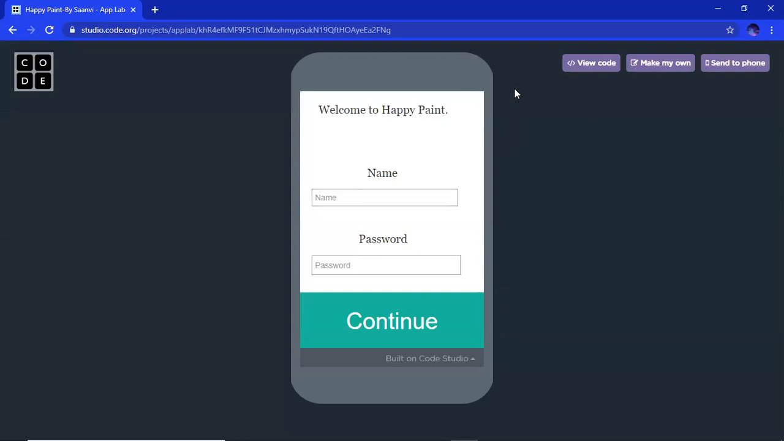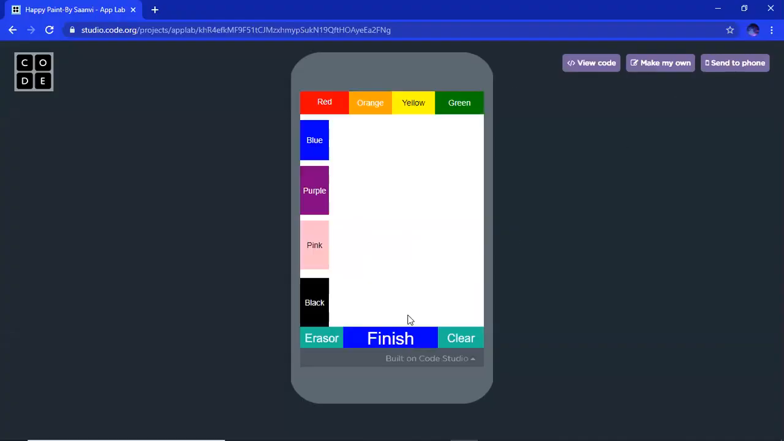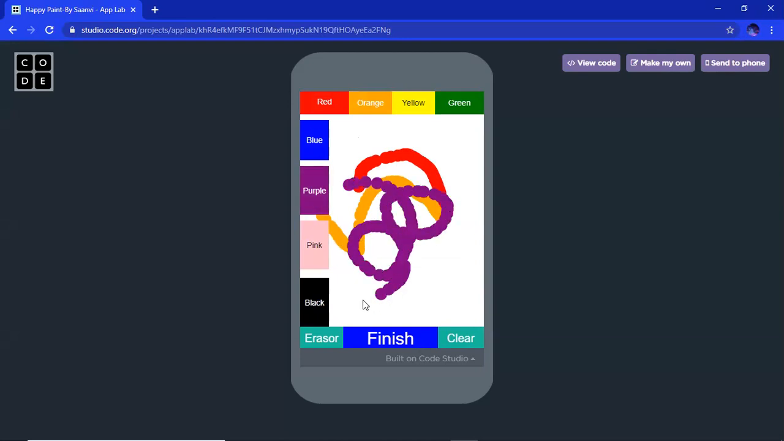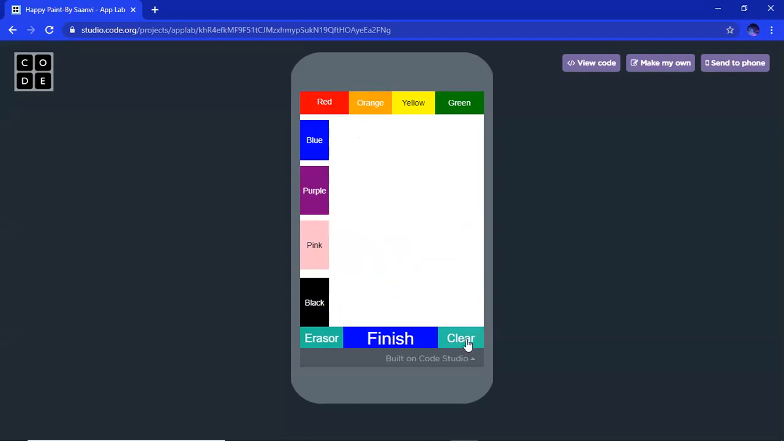Canvas app in code.org. First, let me give you a demonstration of my app. Okay, so this is a canvas, and these are the colors which can come out: red, orange, you can really do anything. There's an eraser and a clear canvas. So let's get started with the video.